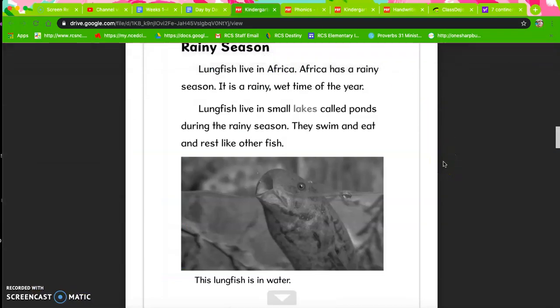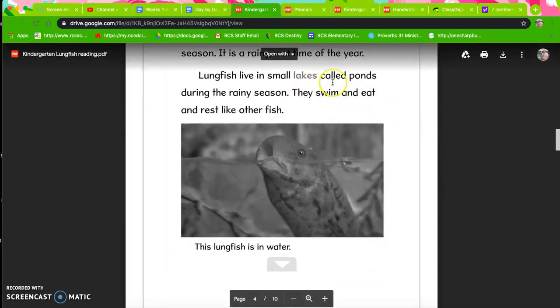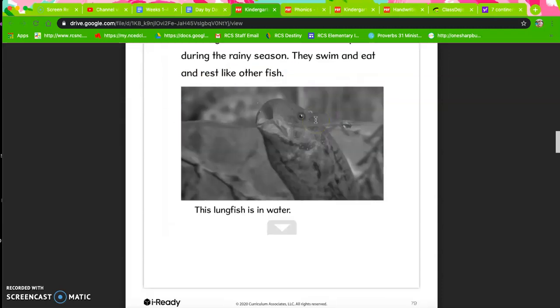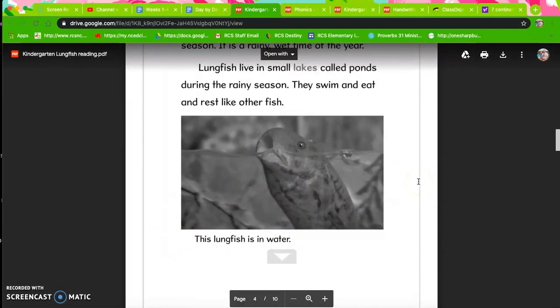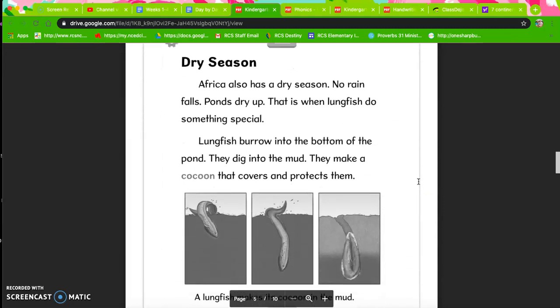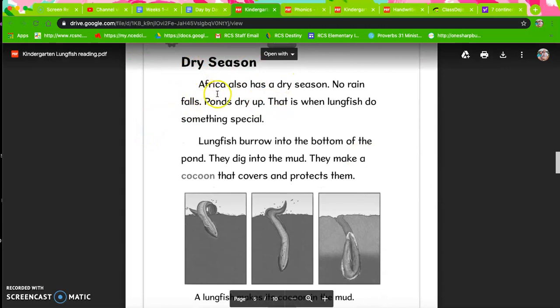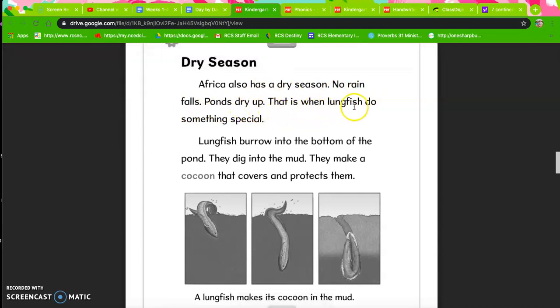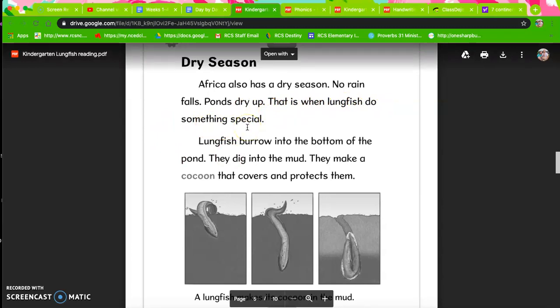Africa has a rainy season. It is a rainy, wet time of the year. Lungfish live in small lakes called ponds. During the rainy season, they swim and eat and rest like the other fish. This lungfish is in water, so he's in water during the rainy seasons in a pond, okay? In the dry season, that's what it says, dry season, Africa also has a dry season. No rain falls. Ponds dry up. That is when lungfish do something special.